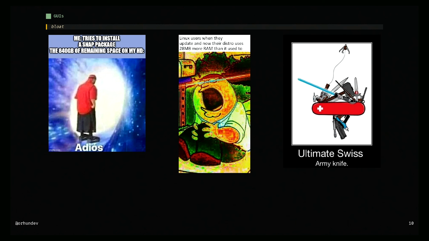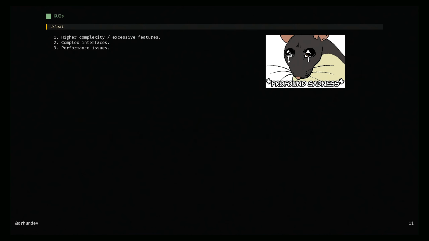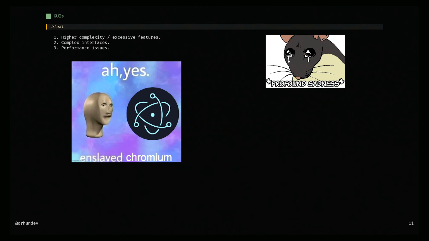Also, this one, the Ultimate Swiss Army Knife, it even has a lightsaber in it. Jesus. So this is another example. So bloat is basically having so many features in your application that nobody needs. In a nutshell, higher complexity and excessive features, complex interfaces, and also this will lead to performance issues, and you'll have profound sadness at the end of the day. I'm not even talking about Electron here. It's basically enslaved Chromium.